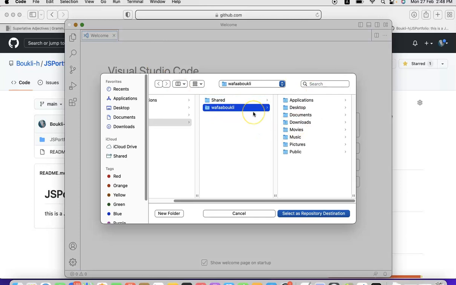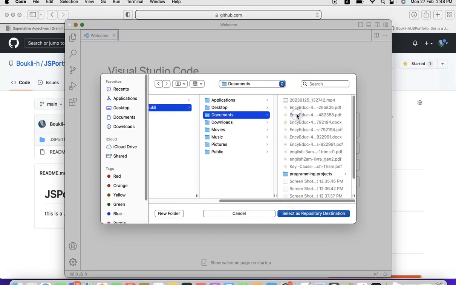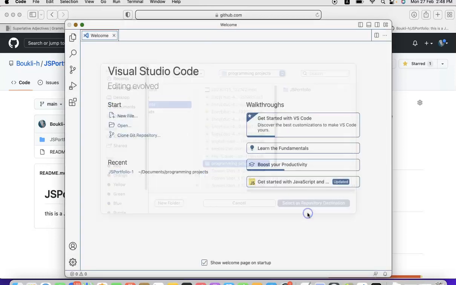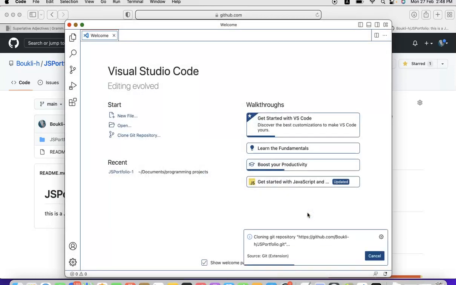And here again, you should choose a folder where you want to store your repository. For my side, I would like to store it under programming project. Select as a repository destination, and this is it.